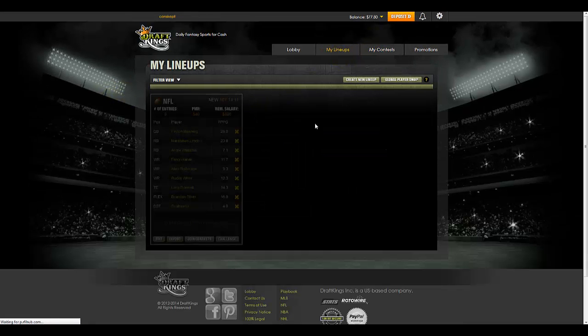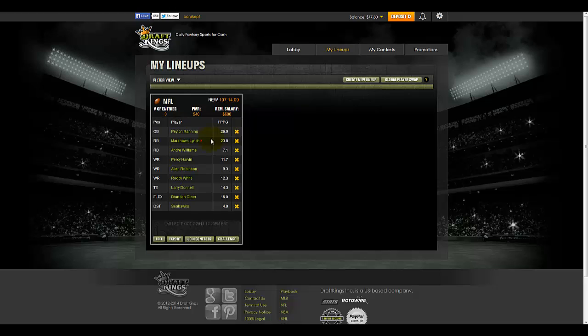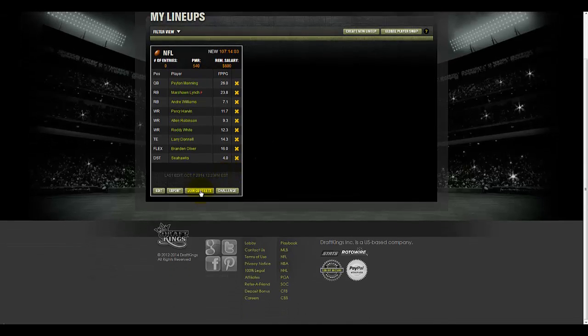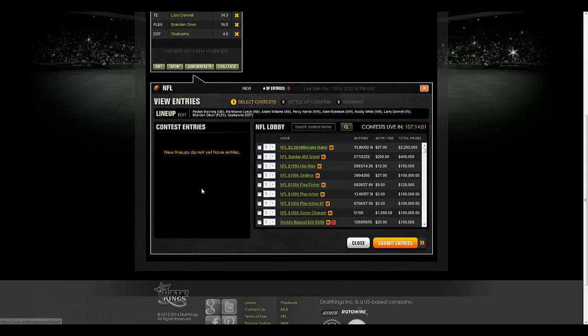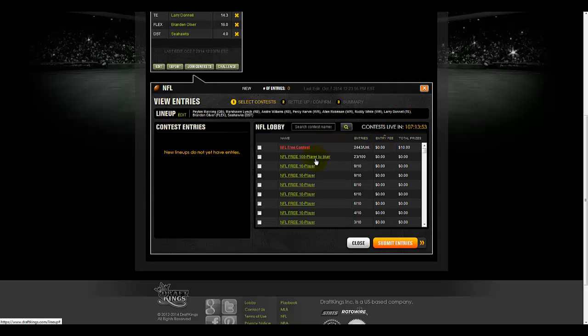So you go back to My Lineups, and it'll show your lineups that you've created. If you want to join a contest, this is a nice thing, because if you've already made a lineup that you like and you want to go back and you haven't joined contests, you don't have to go through the lobby and sort. You can actually go through here. And what I like to do is sort by entry fee. I like the 25-cent contest.